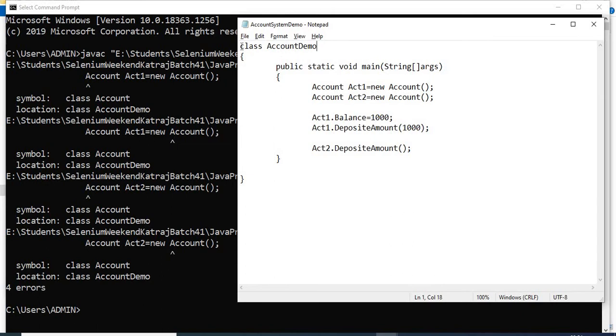Also the semantics, meaning the context, what are we doing here, and whether the words mentioned in that line are really in line with what we are trying to do. So we are defining a class here, class account demo. So this line is absolutely fine.